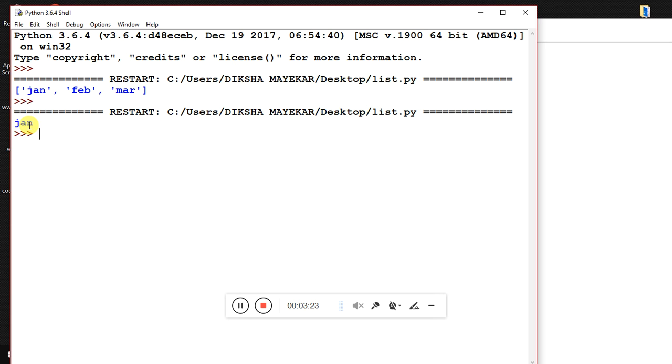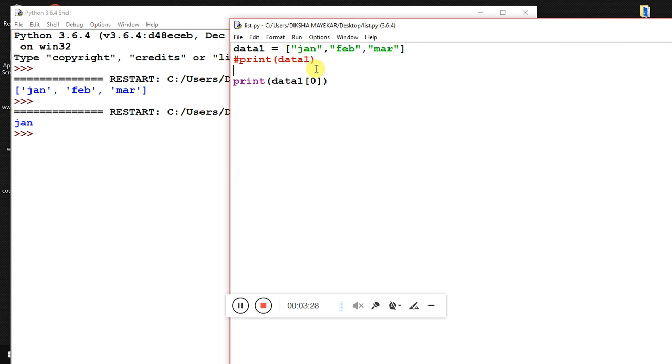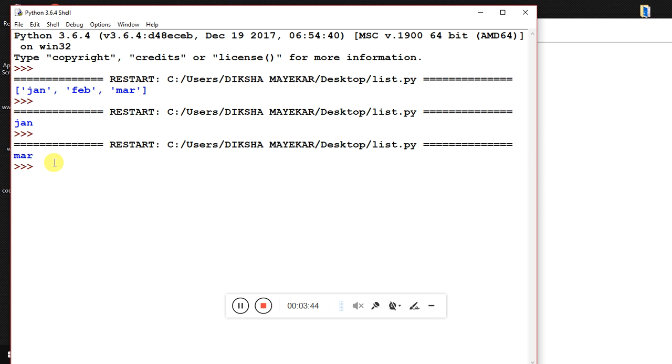Now as can be seen I'm getting the first item, which is Jan. If I want to access the third item, then I will say data, and the index is 2. If I give the index as 1, I'll be able to refer to the second item. I will press Control plus S, then run this, and now I'm getting the output March, which is the third element.